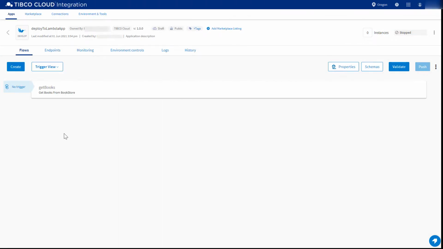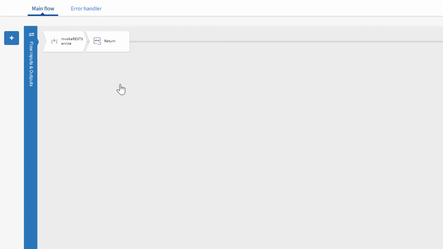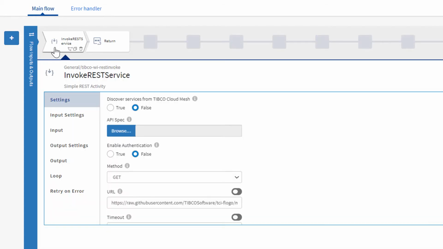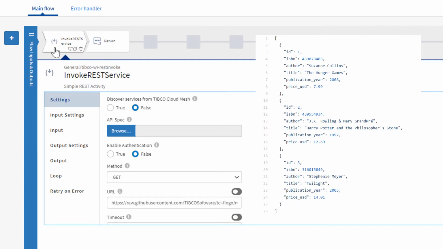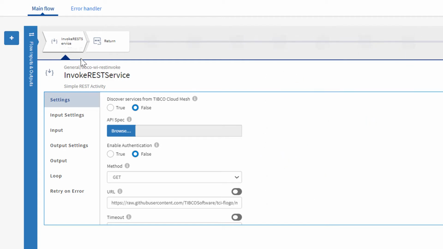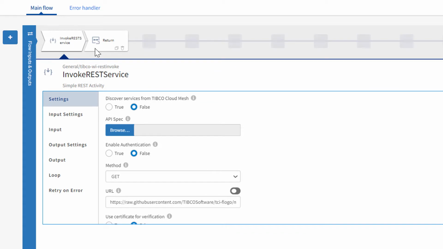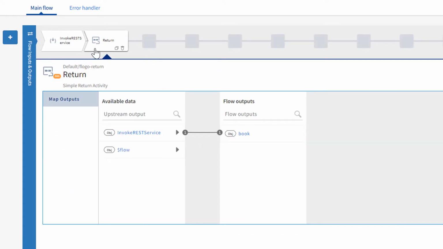In this demo, we are using an existing Flogo app which retrieves book information based on the book ID. Let's inspect the business logic of the flow getBooks. This flow has a REST activity. The called API returns a JSON payload based on the ID received from the Lambda trigger. The data consists of book details such as title and author name. The return activity of the flow gives us the JSON data retrieved by the REST activity.